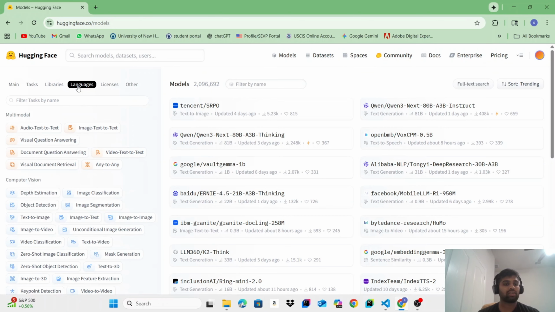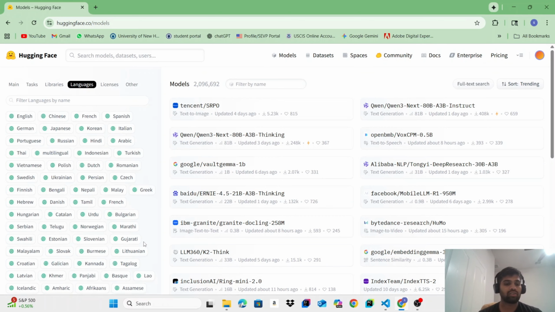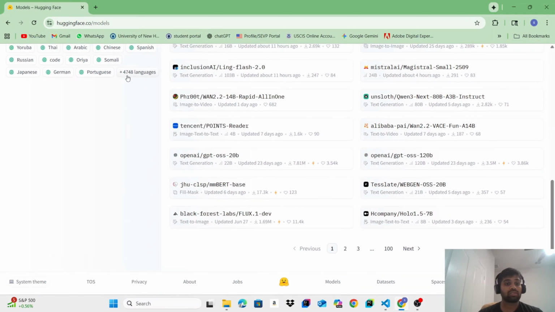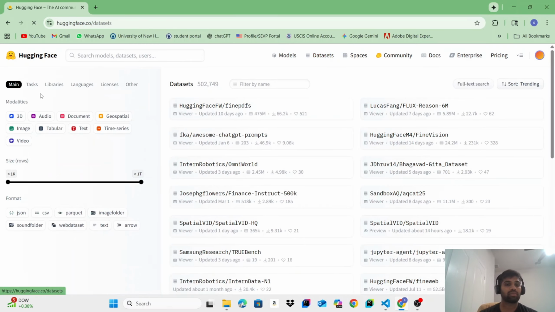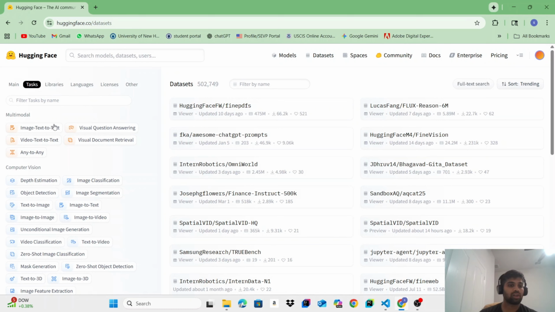If you see the languages, it supports a lot of languages, around 4,748 languages as of now. This includes English, Chinese, French, Spanish, Korean, Hindi, Telugu, Tamil, everything. And if you want to work on any datasets, it has some datasets available in Hugging Face which are open source. If you want to work on any multimodal tasks, it provides those, and also computer vision and natural language processing.